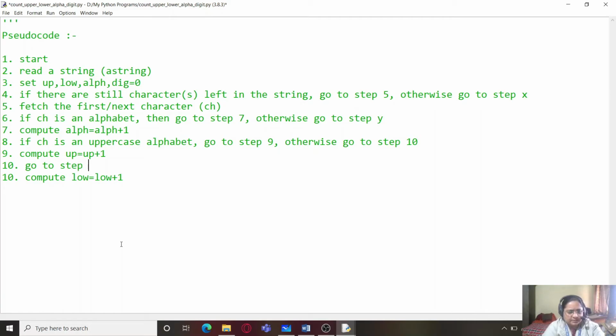Go to step Z, we will write over here, and this is going to be our step 11. And here we are going to write go to step 11. So after computing up it will not execute the 11th step, it will be going to another step. We will see what step it's going to be.